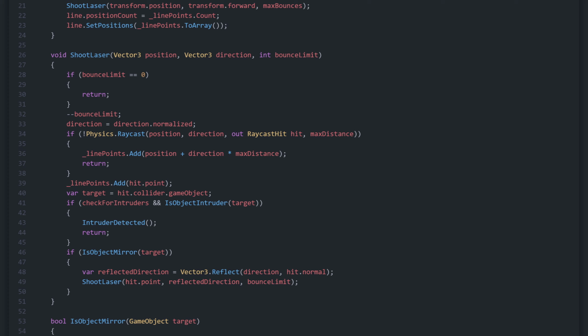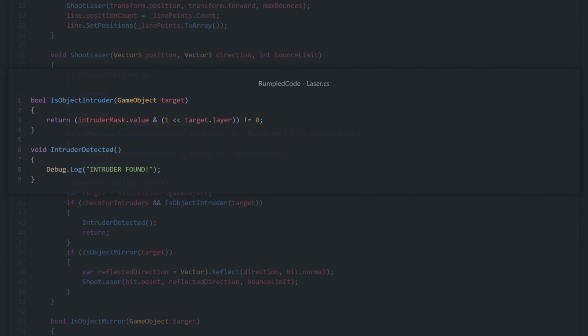We then normalize the direction and cast a ray with the given position, direction, and maximum distance we have defined earlier. If nothing was hit, we add the furthest allowed point in the given direction and return it as the final position of the laser. In case an object was hit, we add the hit point of the raycast into the line point list. If we want to check for intruders and the hit object is an intruder, we then call the intruder detected method and exit the current one.